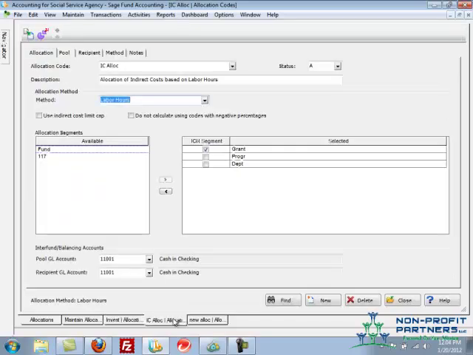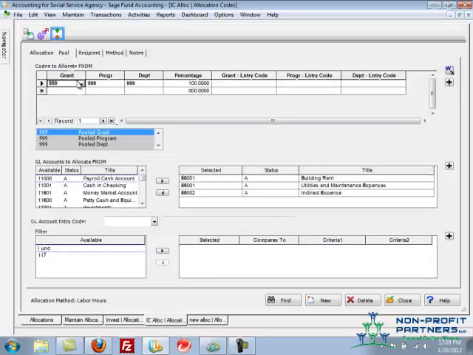The other thing we very typically see with clients is an indirect cost allocation that's based on labor hours. In this scenario, the method is labor hours. The pool is again often going to be 999, which is the pooled grant, the pooled program, and the pooled department. In this case, what they're doing is they're collecting the occupancy costs, which include building rent, utilities and maintenance, and the indirect expenses for the building.